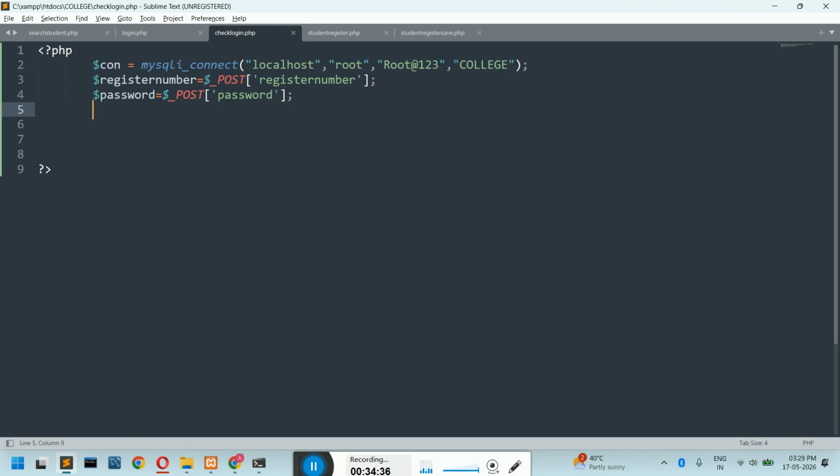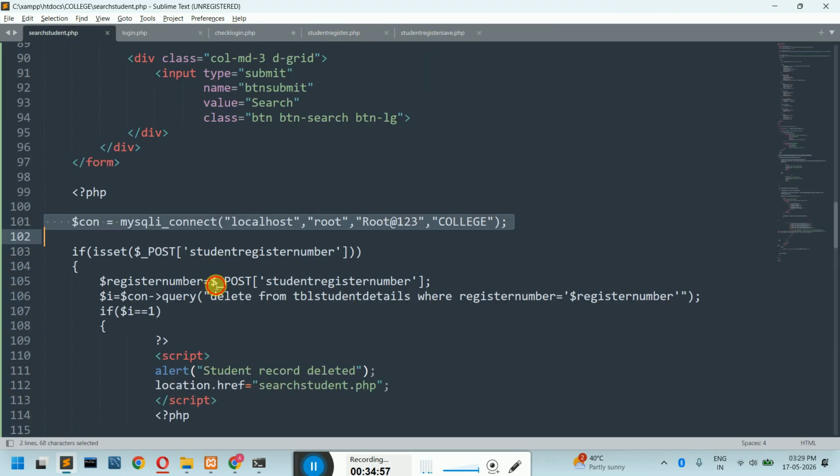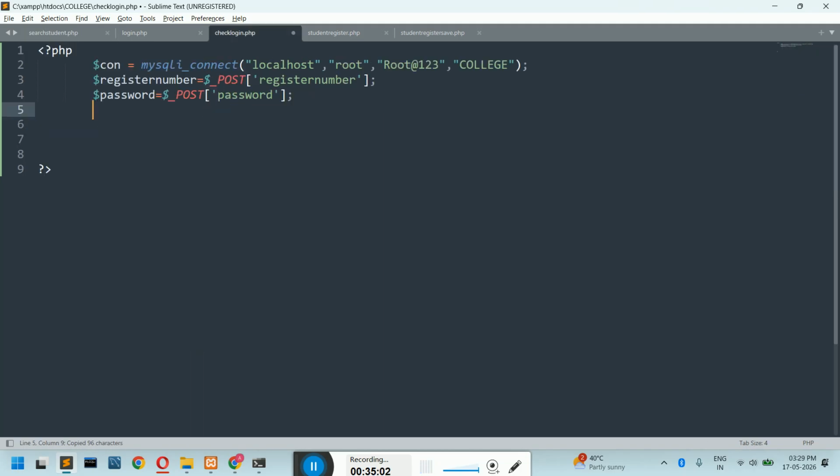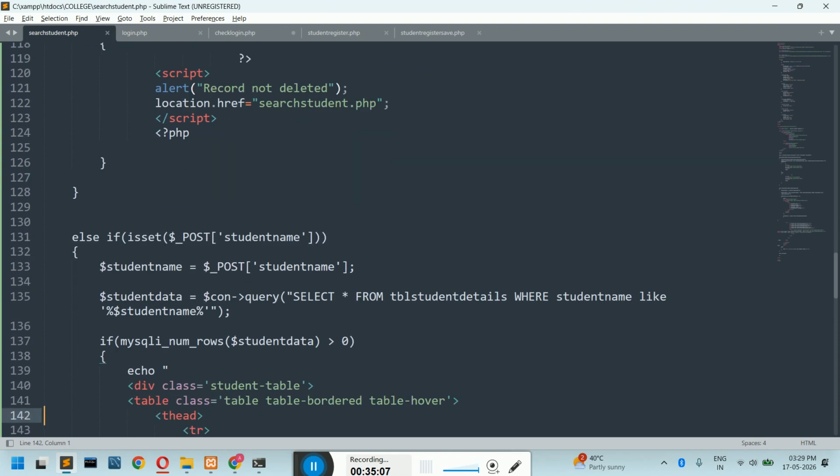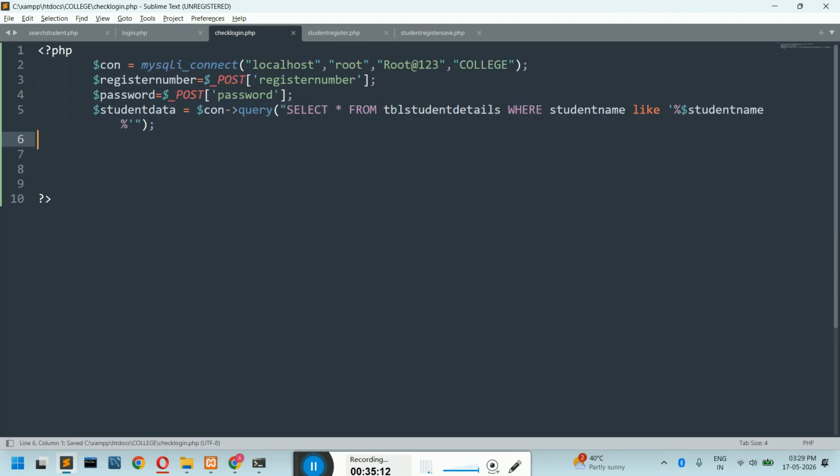Now to check whether this register number and password are correct or not, you have to perform a select operation in the database. You already know how to do it. I'll just use the code from there, because I want you to understand how simple it is. From the search student code, you had written a query to fetch the student data. I'll do the same thing. Sorry, not this, the search code, and use the code here.